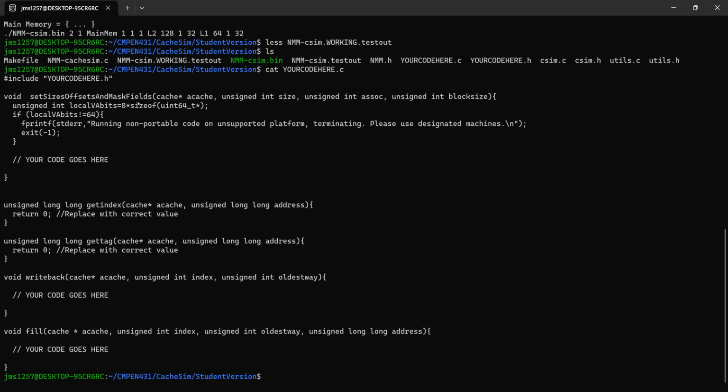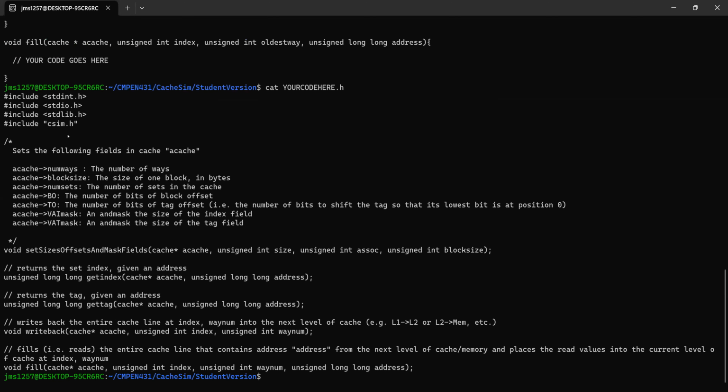The set sizes and offset mask fields function is not going to require a lot of complexity, but is going to have a few more lines just because you're setting a bunch of variables. And if you're wondering, how am I supposed to know what to do for any of those? Well, you can go look at the header file. So this says that set size, offsets, and mask fields, given a pointer to a cache, the size, associativity, i.e. the capacity, associativity, and block size of that cache, then you can infer the number of sets. This is basically the init function, to set the following fields of the cache struct. So it's going to set the number of ways, set the block size. Now these are basically given.